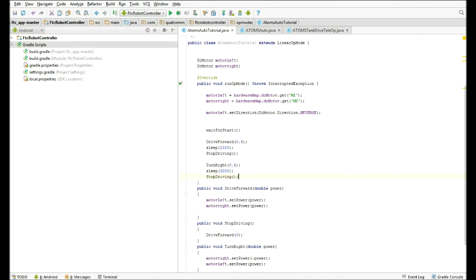And that's basically it for a very, very basic autonomous program.